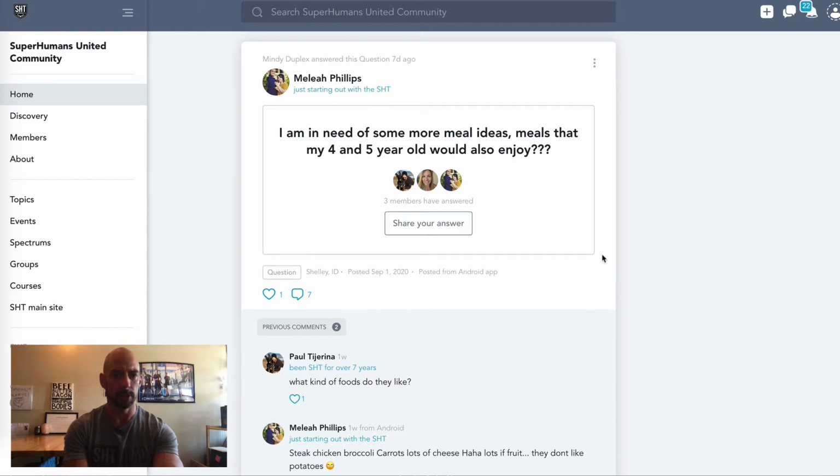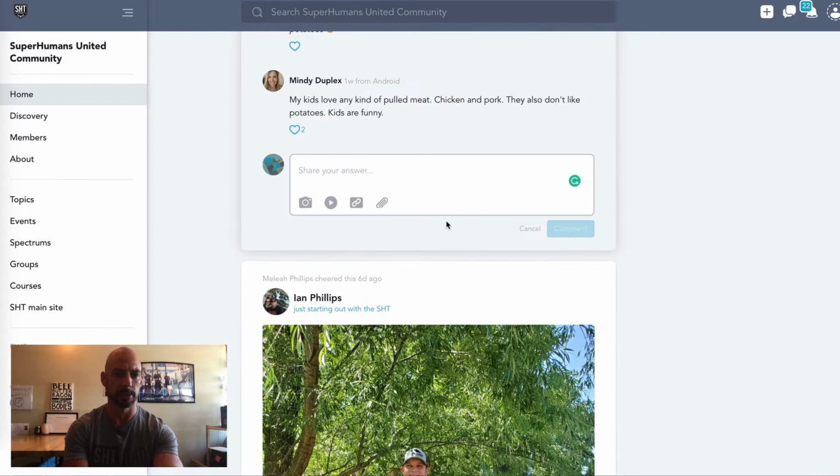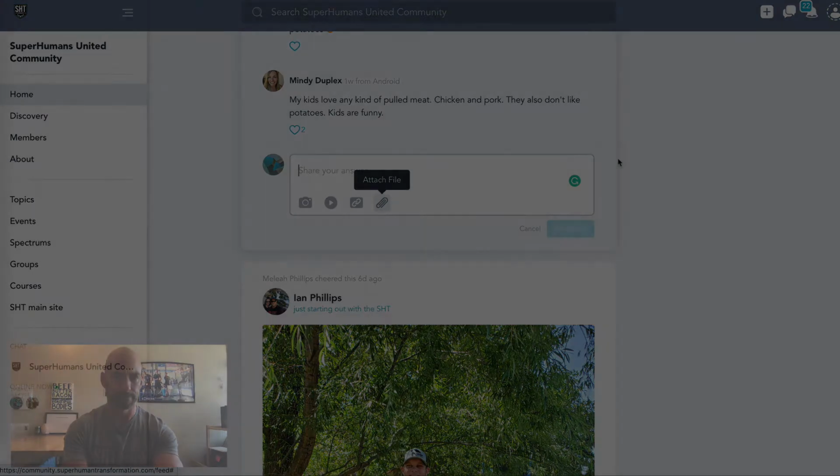Now the first type of question we might see is an actual question. All right, and when you post a question, it will show up as a big bold text, and then it also has this option, share your answer, which encourages other people to participate, and you simply click on this to share your answer, and then you type in your answer, and you can also share a picture, a video, a link to an external website, or an attachment.